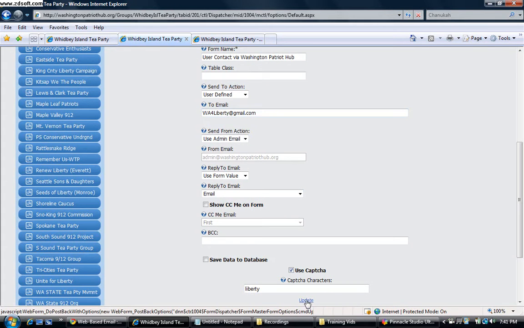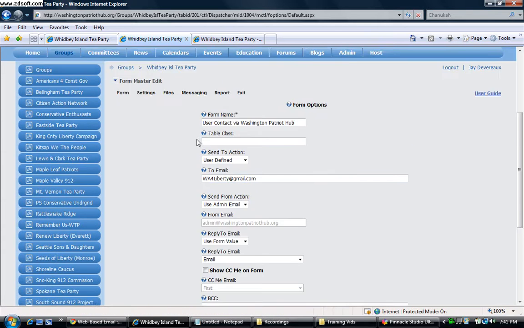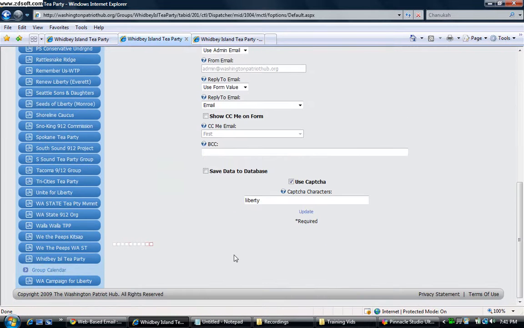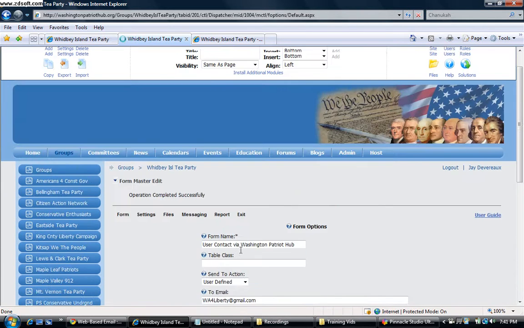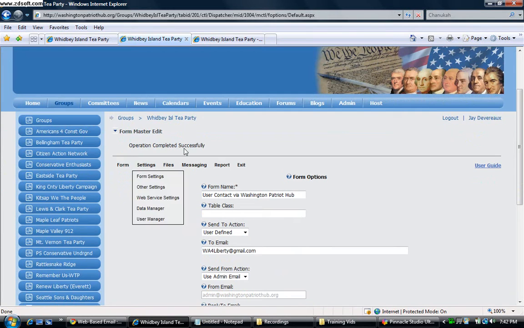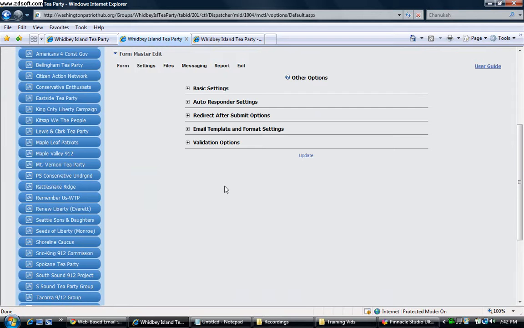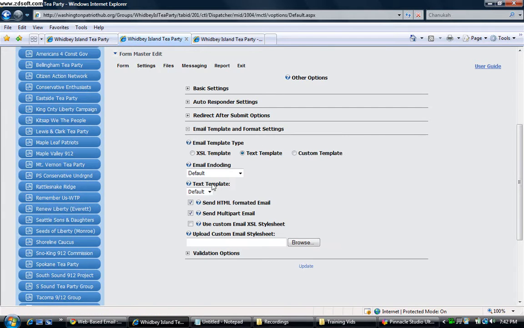We would click the update button, and then you'll see if your update took. See, there's your timer down at the bottom. Operation completed successfully will show up if it actually updated. Then go into the other settings here. A couple of things that I wish I could get it to set up as default in the template, but it won't. Go here to the email template and format settings.